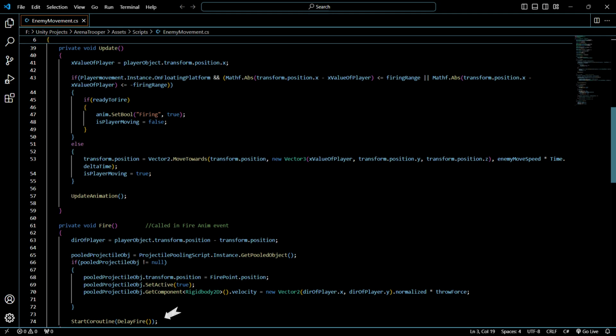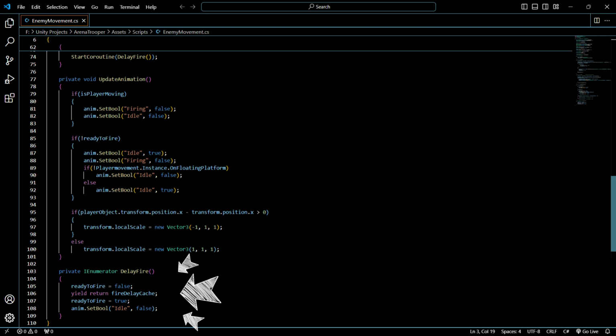At the end of the function, we will invoke a coroutine. Delay fire coroutine works as a timer that controls the enemy's firing rate. When the enemy fires a projectile, it sets a timer. During this timer period, the enemy is cooling down and can't fire again. Once the timer reaches zero, the enemy is ready to fire again, and here the timer value is equal to the fire delay variable's value. To make enemy always face toward player's direction, these lines of code are responsible.